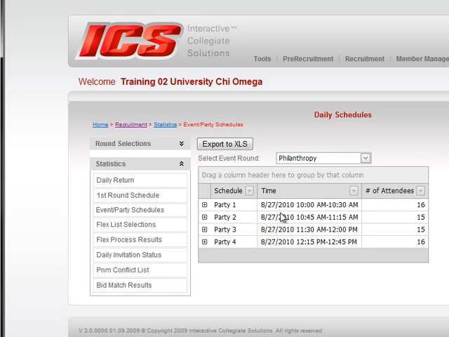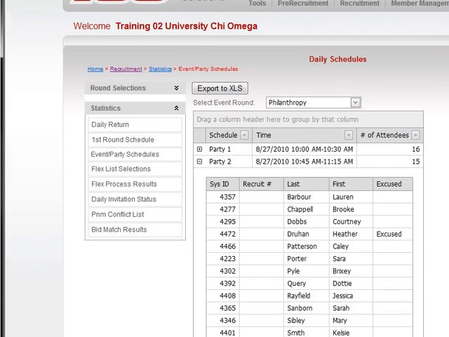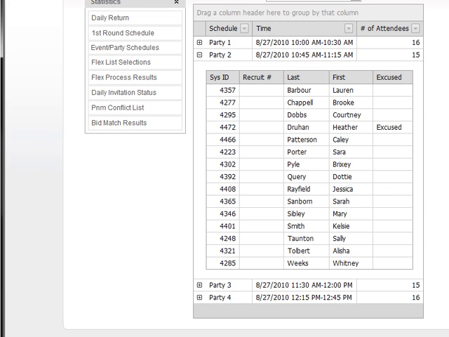Click on the round, and you'll get a summary of how many PNMs are coming to each round. Click on the plus sign to expand the detail to show each PNM that is attending this party. If the PNM has an excused next to her name, she was scheduled, however, she has an excused absence and she will not be attending the party, but you know that she was scheduled to attend.